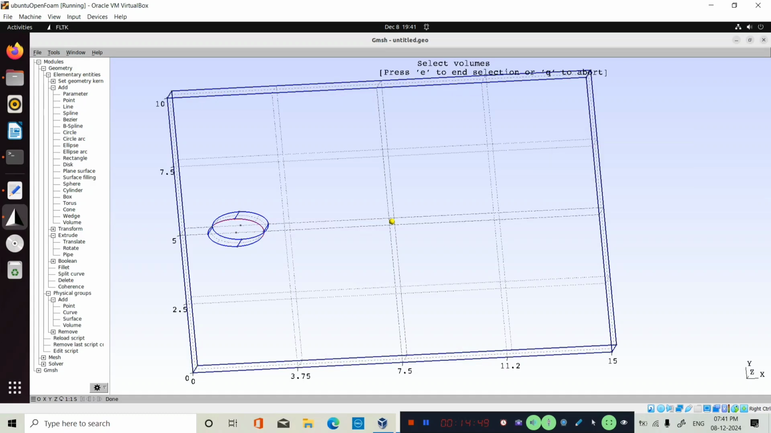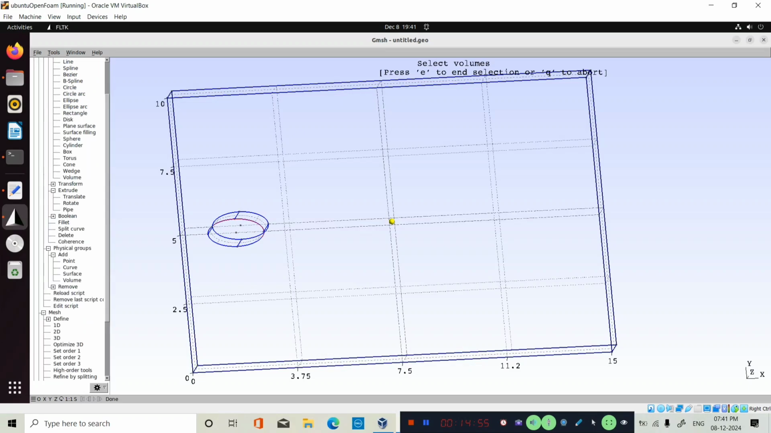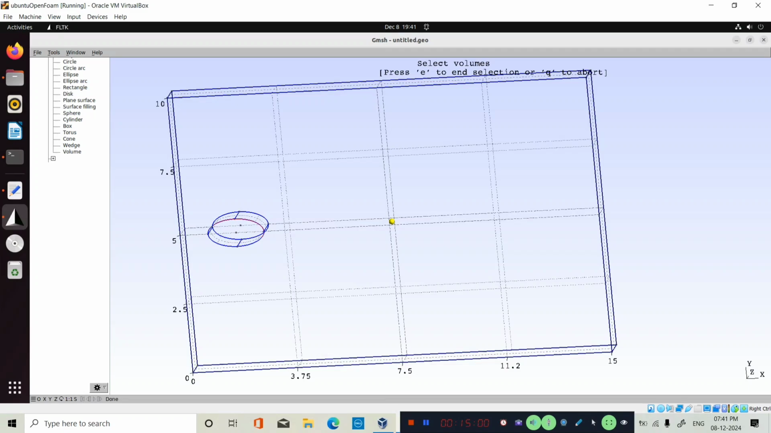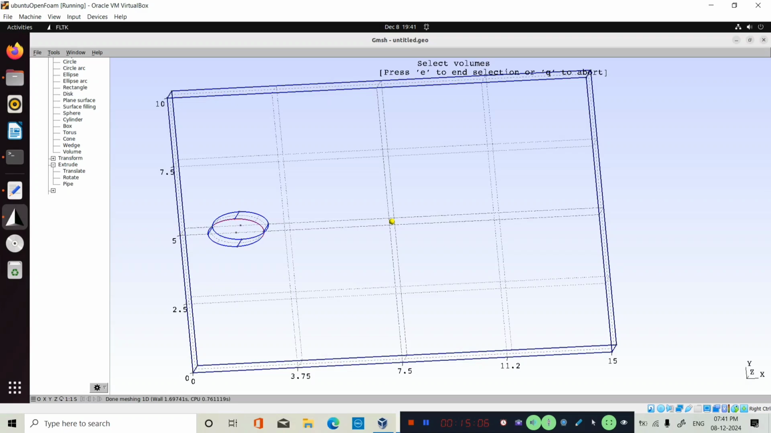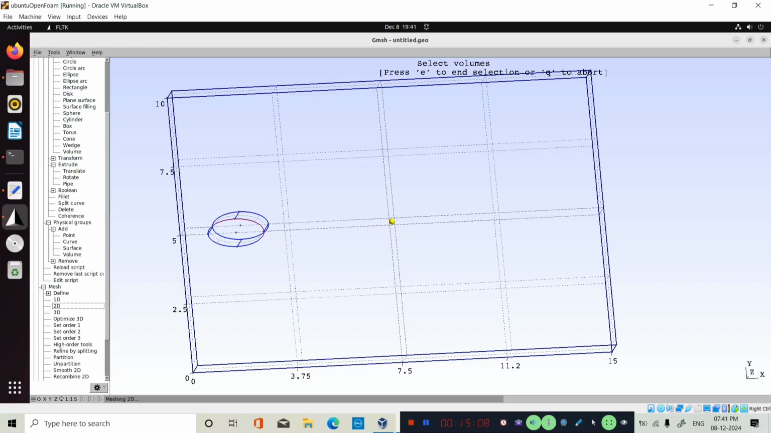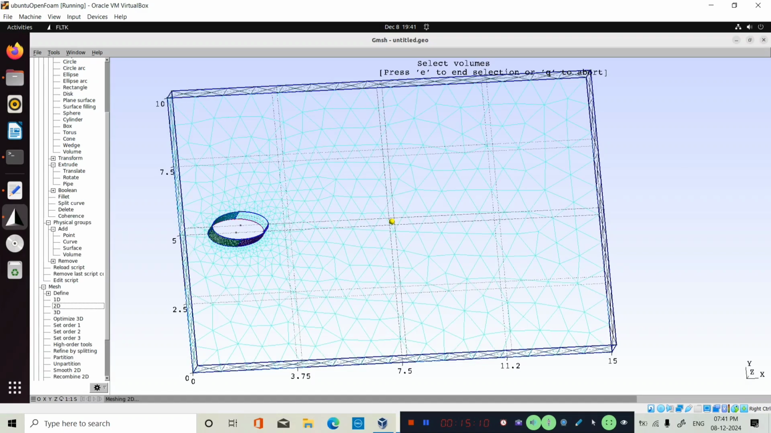the meshing. For the meshing purpose, you just click on the mesh. You can click on the mesh, and then you have to choose the 1D, then the 2D, and after that the 3D. So as we see, we have some meshing property right now.